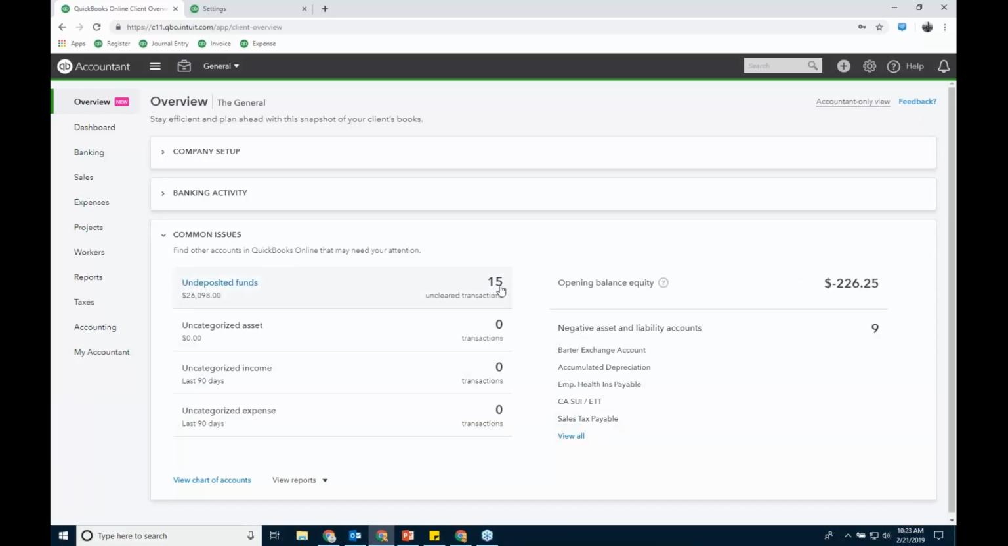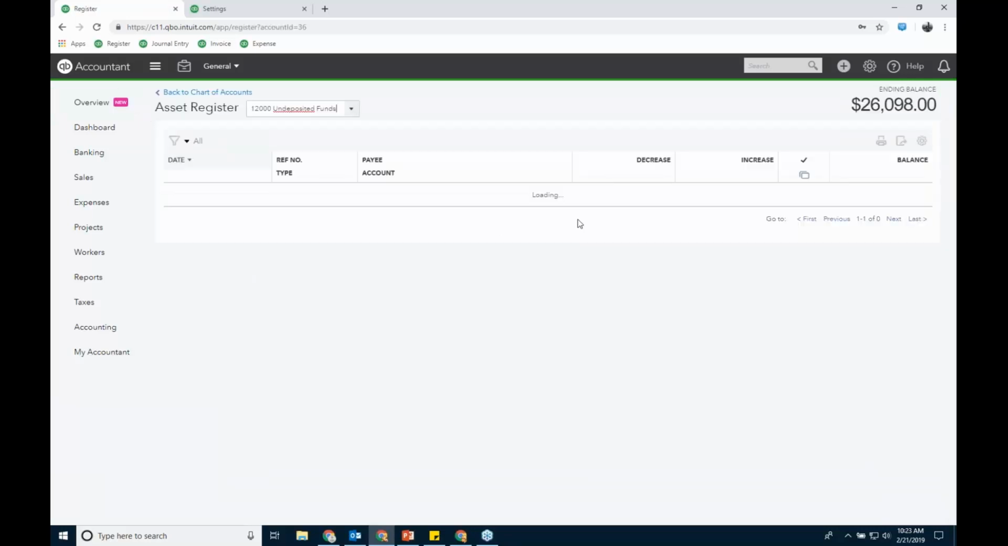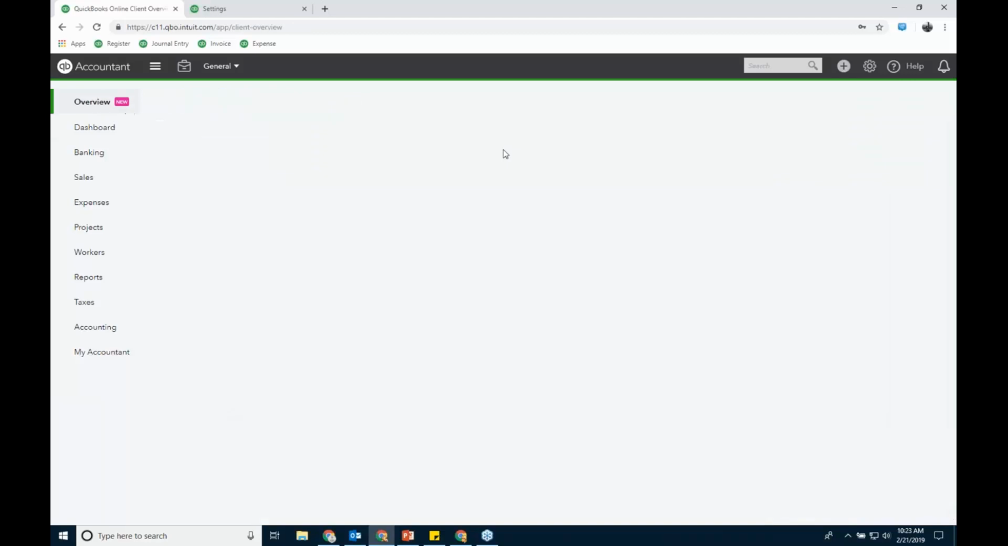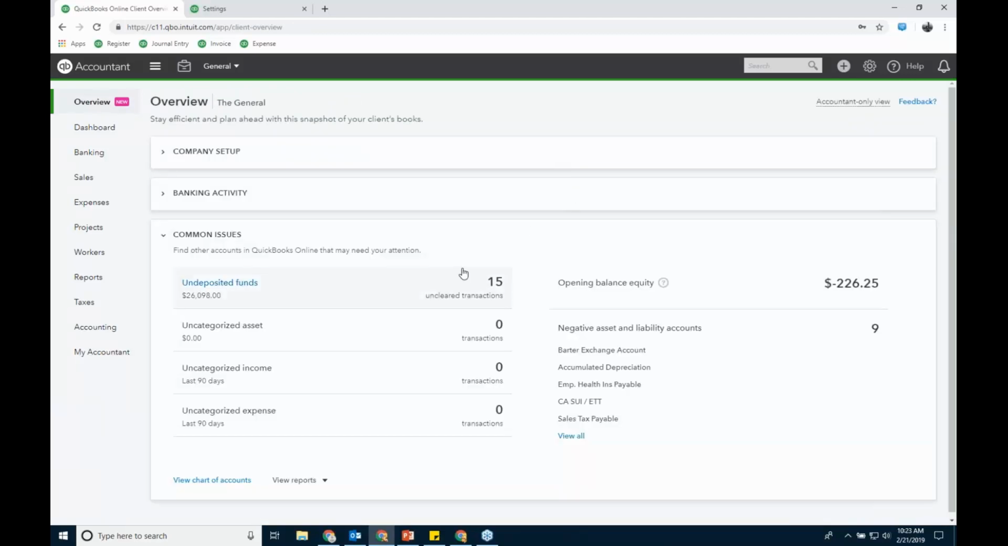So I noticed they have 15 unclear transactions and undeposited funds at 2609, right? So that's good to know. Now, it doesn't bring me to a report. It brings me to the undeposited funds register. So all these will bring you to a register at this time. I've already asked for report access from the link. And then if you click, this brings you back to the chart of accounts. So you have to click back to the overview. They're working on that too.